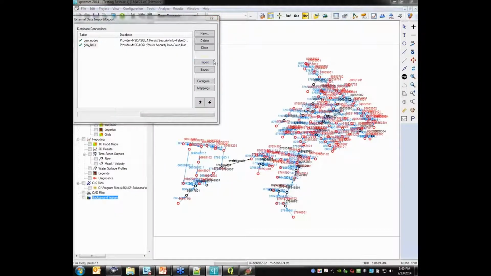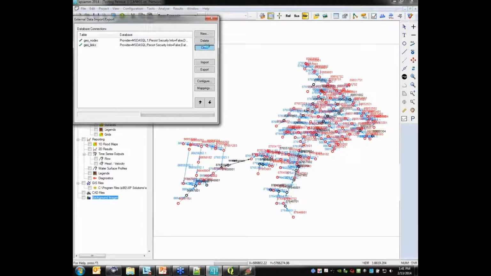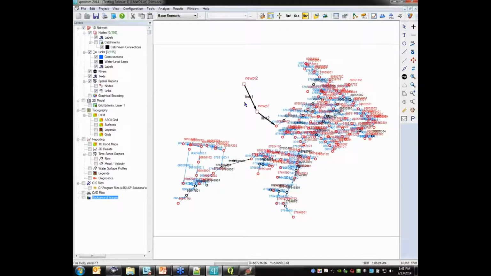Same with links. So I'll hit import. I'll get the same warning message. Not a problem, though. And I'll have 2 created. If I hit close, you'll see the lines are there. And unlike in the previous example on the GIS, these are actually snapped together because they're defined to be snapped together.